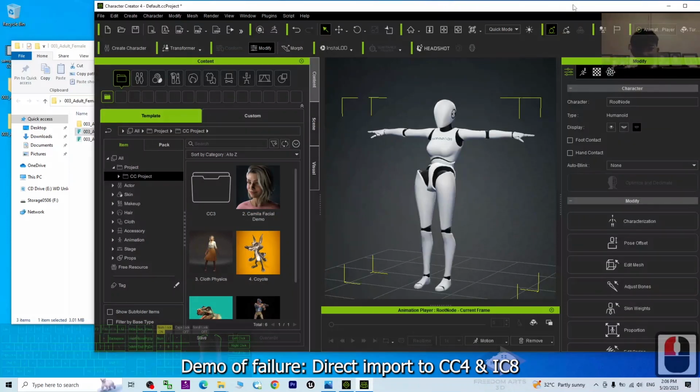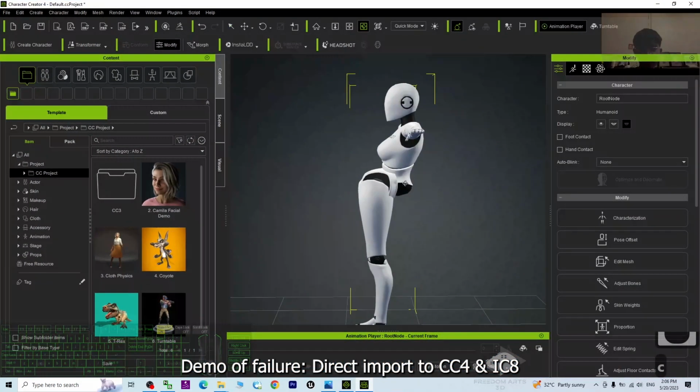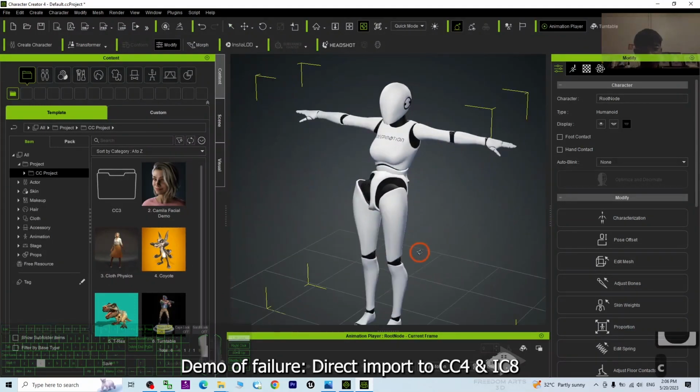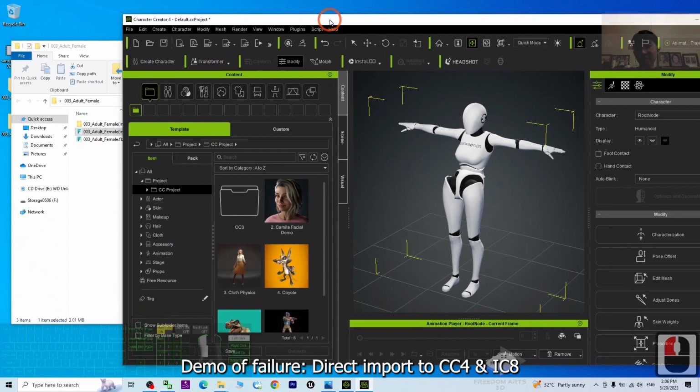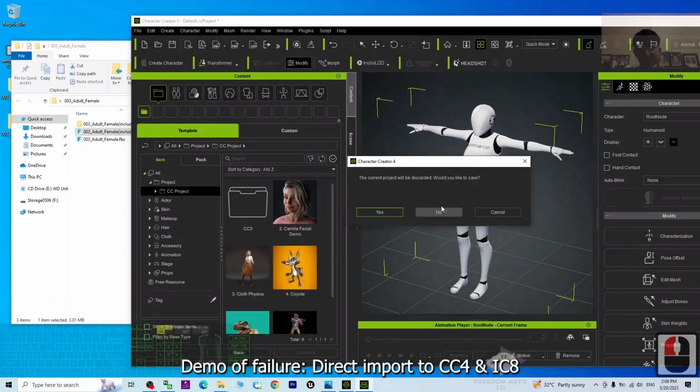Alright, now we finished the first step. In CC4, the first step failed. The auto conversion failed, so we don't use the auto conversion method. Just refresh everything, click File, New Project, don't save.